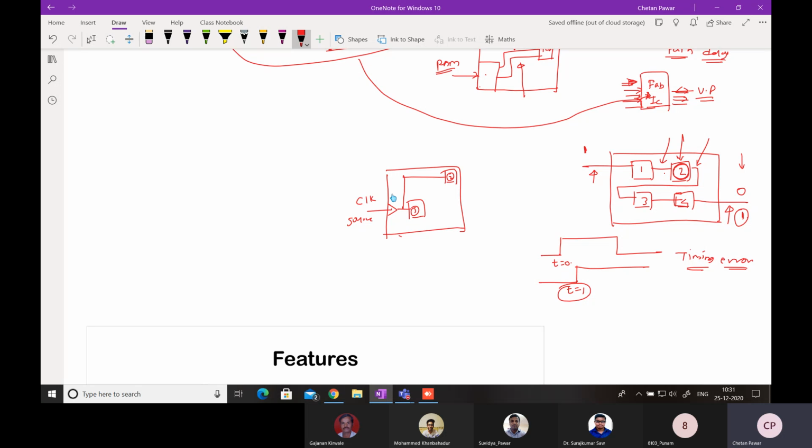So clock tree synthesis means optimizing the clock tree. For example, if this is a clock source, there are different methods like H tree and all those things. So here you can see, if here is the clock source and here are these four blocks, like 1, 2, 3, 4.